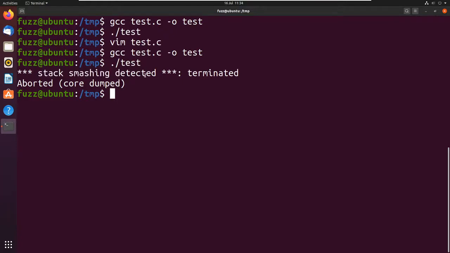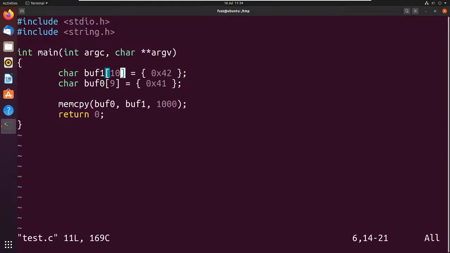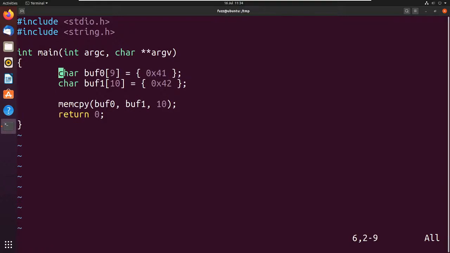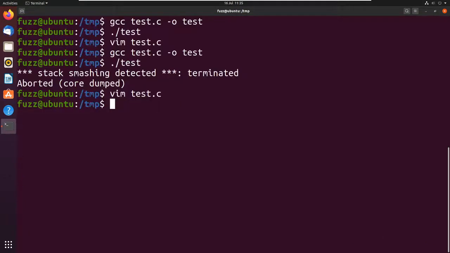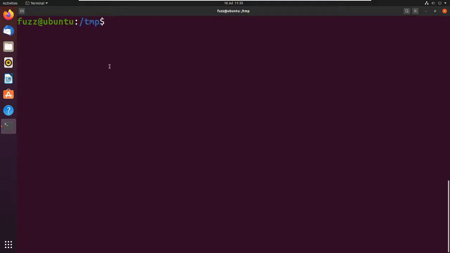So just because you see stack smashing detected doesn't mean it's non-exploitable. It depends on those other circumstances, particularly if it's a server process. So in the first instance, it crashed. However, in this instance, even though a bug was occurring, we are copying too much data from buffer 1 into buffer 0, nothing happened. So the question is how do we detect this? I think it's a very valid point.